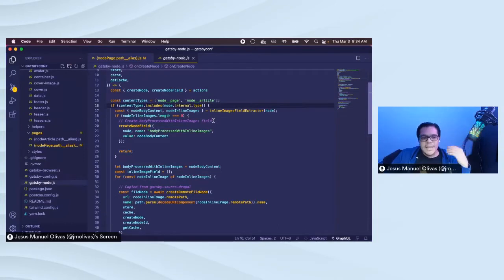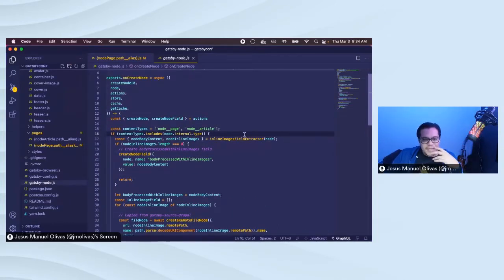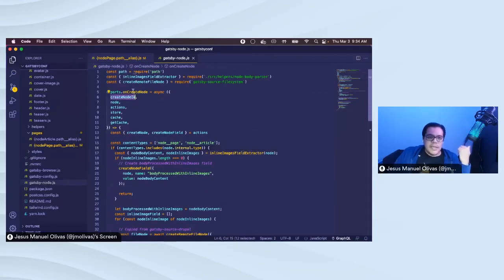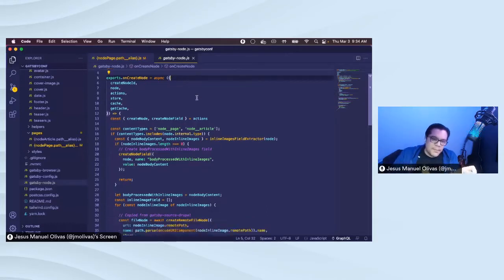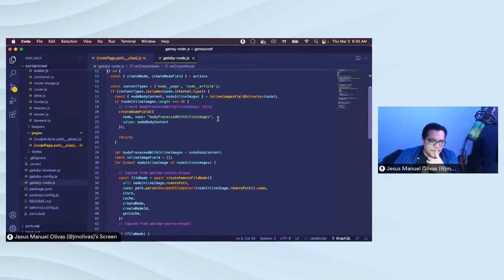Again, I don't want to bother you with all of the details, but long story short, what is happening here is implemented using the onCreateNode API. It means whenever a node gets created, we attach into that lifecycle event of the API and do something. The something that we're going to do is to process the body field content that is coming from Drupal and replace the relative path with a full path for the image.